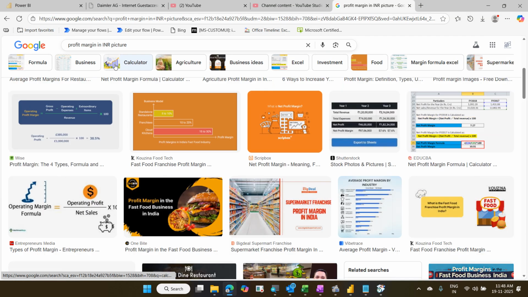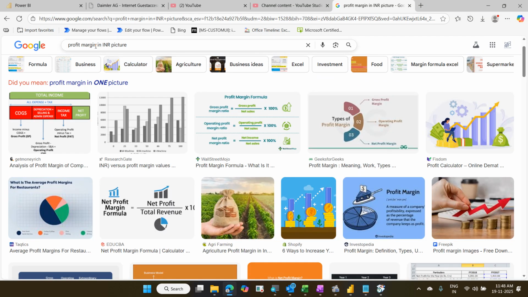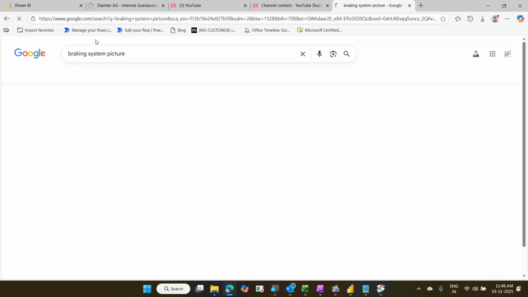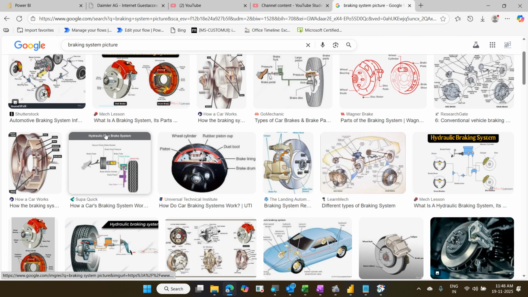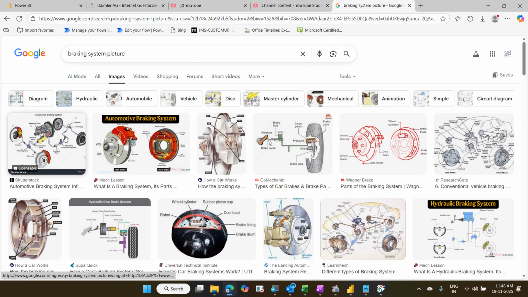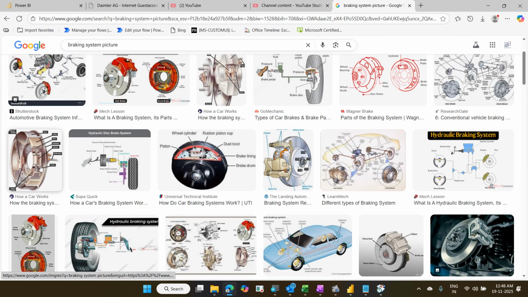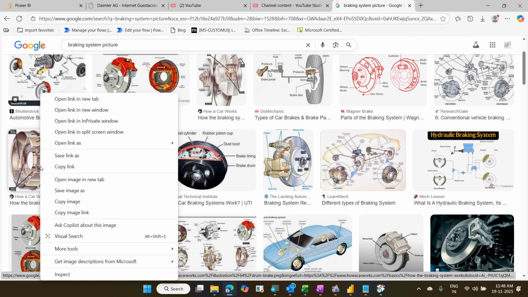I remove that INR. Let me select some picture. Maybe the second picture, right click. Don't download this picture. Right click on the picture. Copy image link. You have to copy the image link.